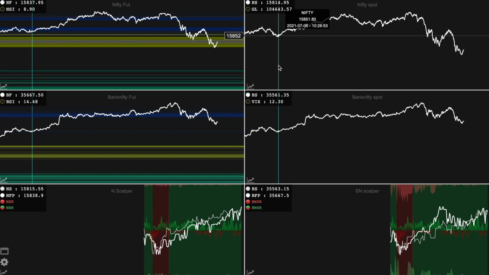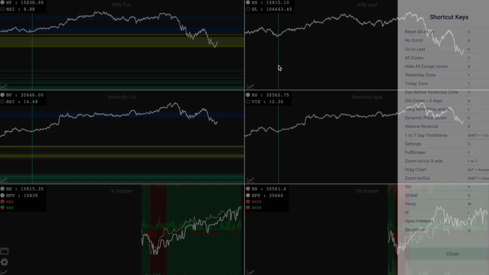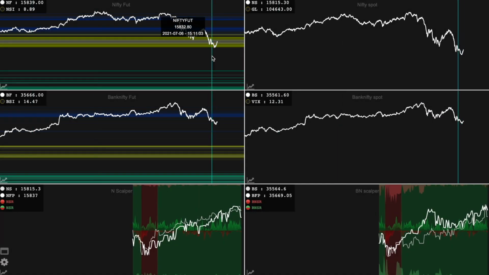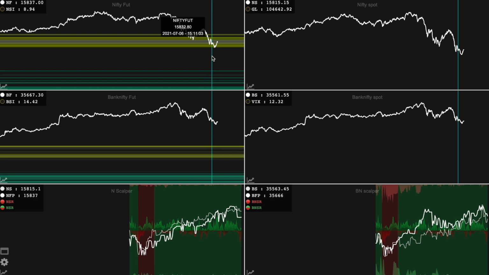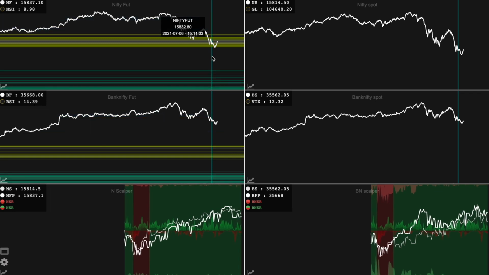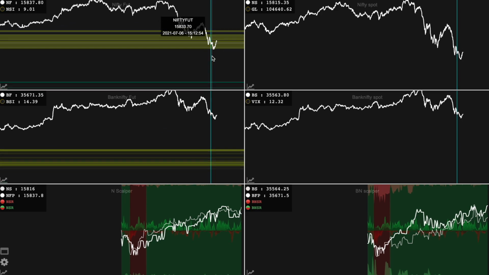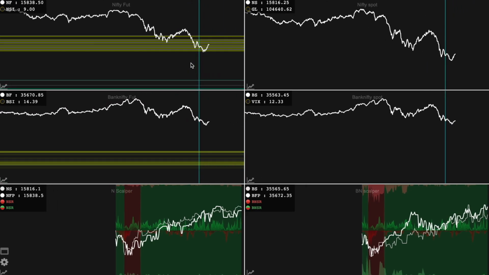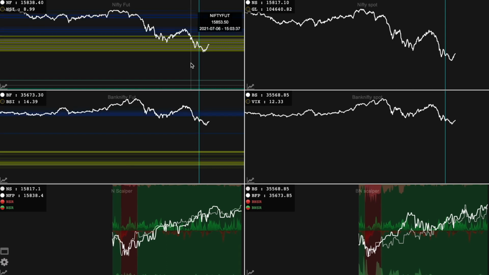Again I press the H to hide the old zones. The shortcuts are given here, and you can also hide the zones separately for yesterday, today and day before yesterday. I'm hiding the today zone by pressing the T, and press it again to enable it back. I'm pressing U to hide the day before yesterday, and the Y to hide and show the yesterday zone. So these are all the shortcuts, and you can fully customize them based on your setup.